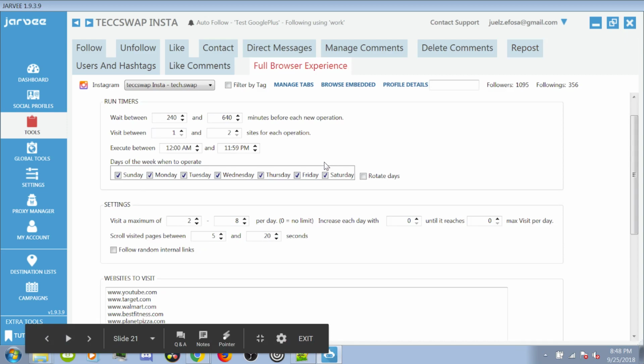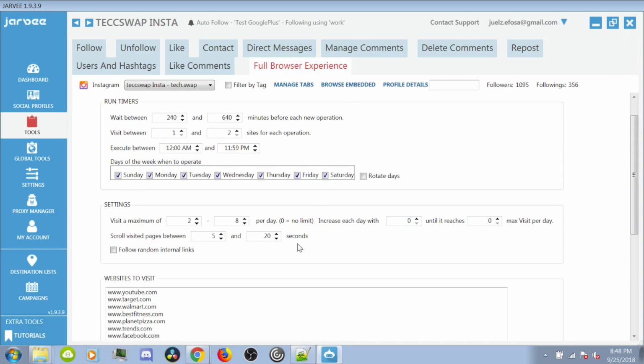Full browser experience, I just showed it here. This is just an example. If you do want to do this, I don't see a reason to. You can.